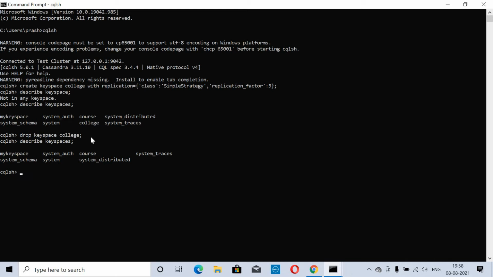Now what we'll do is recreate this. So this is now recreated. So how to use this? You make use of the keyspace name. So this is college, so we are going to use the college keyspace.